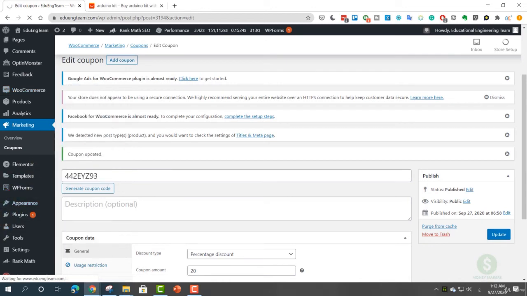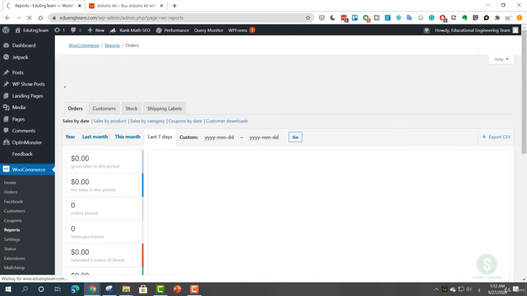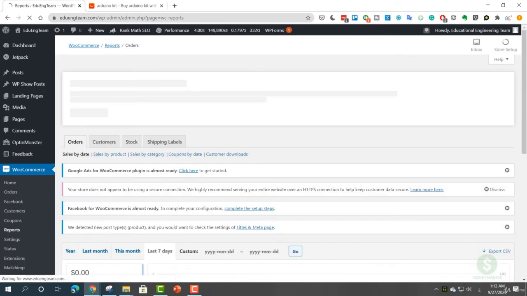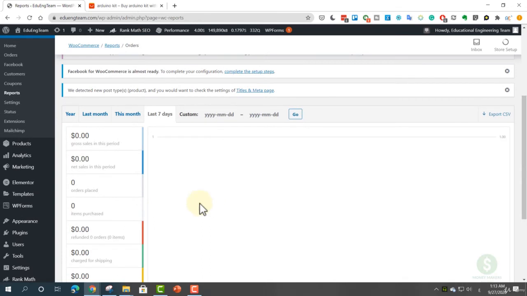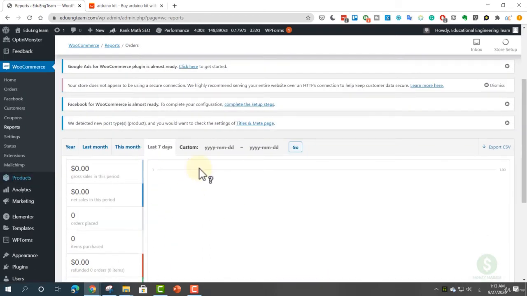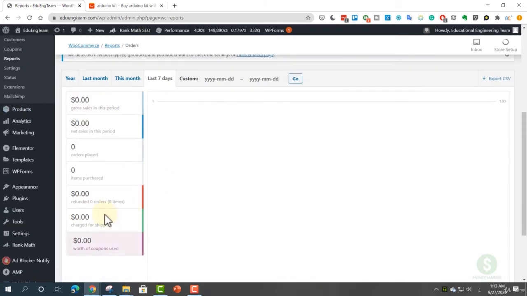you can view charts and graphs of your sales, orders, and shipping costs over different time periods. Now, this is clean because we haven't yet made any sale, and it's a new store. But as you can see, you can get statistics for last 7 days, this month, last month, and a year. Each graph can be limited to the sales of a particular product, category, or coupon.